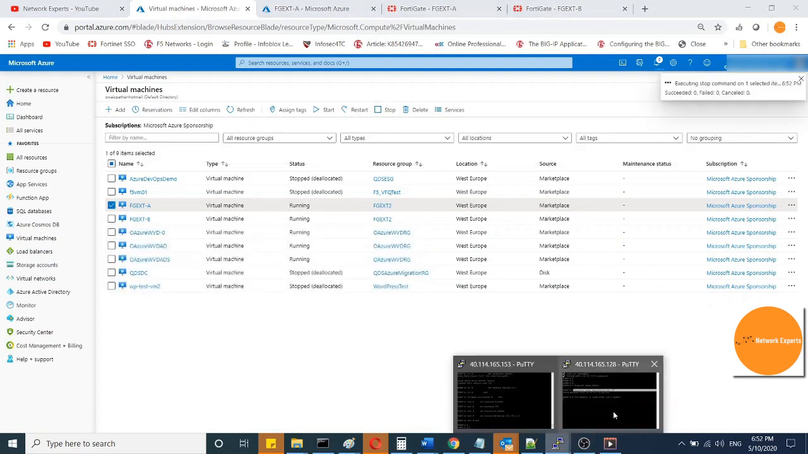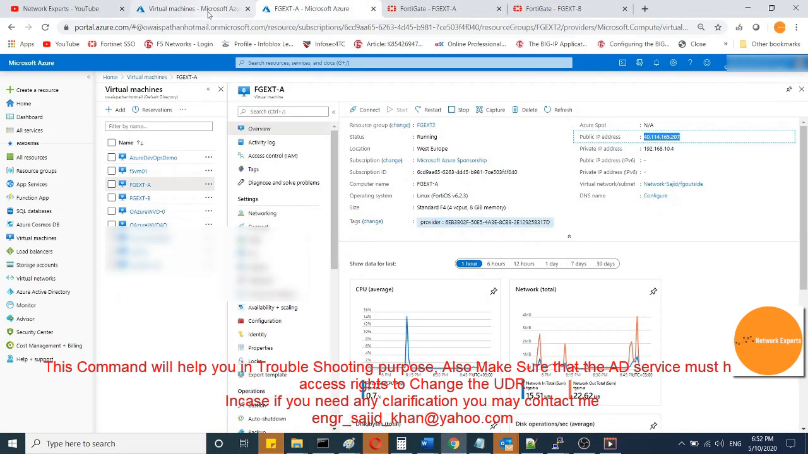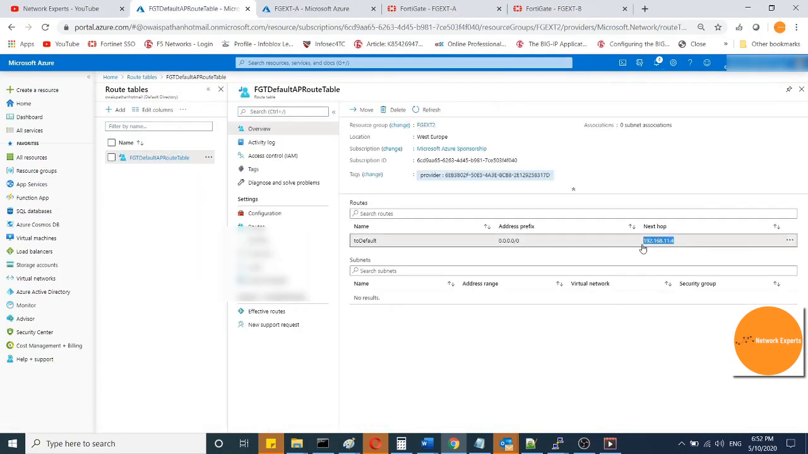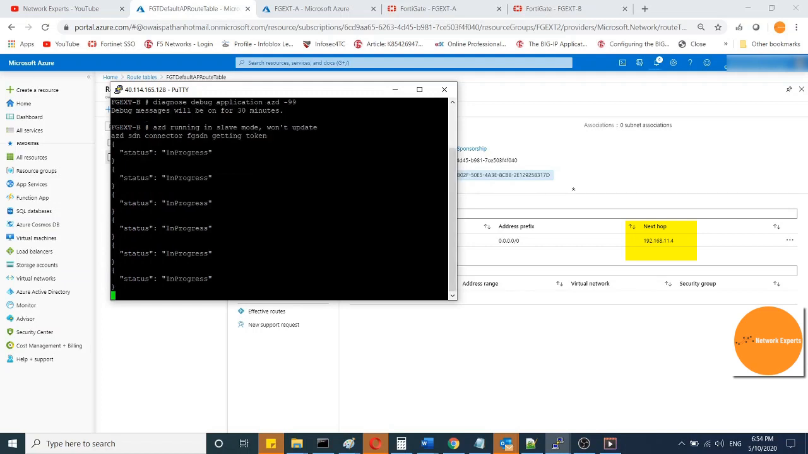Now I will show you the logs plus the IP address. Let me go to the route table. You will see after a couple of minutes this will be changed. Let's see. You can see that the status is in progress. It normally takes around 2 minutes, and it also depends on the number of public IP addresses. You can see that the status is still in progress. The API call is in progress.